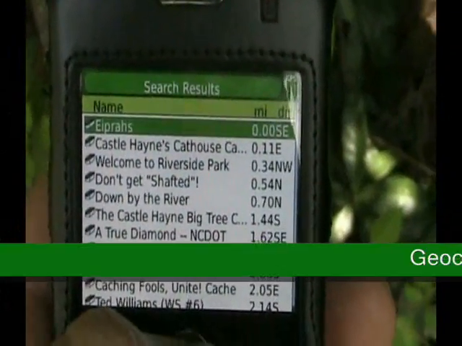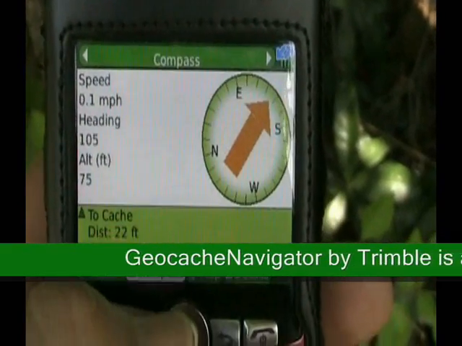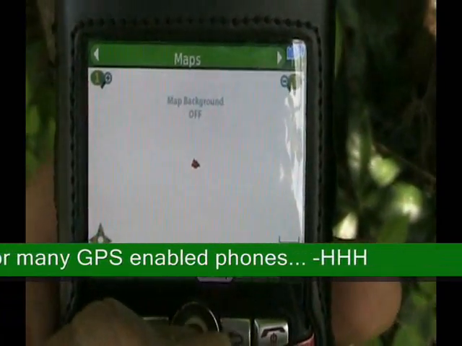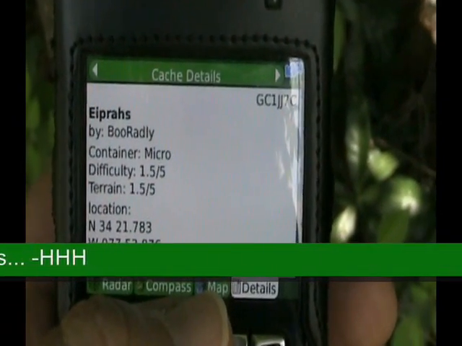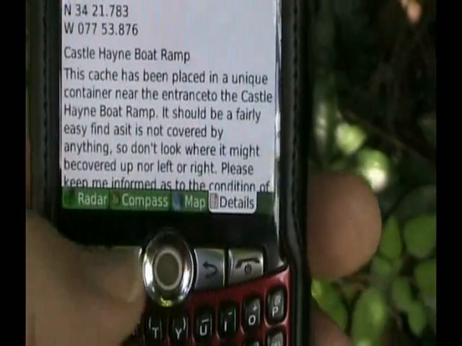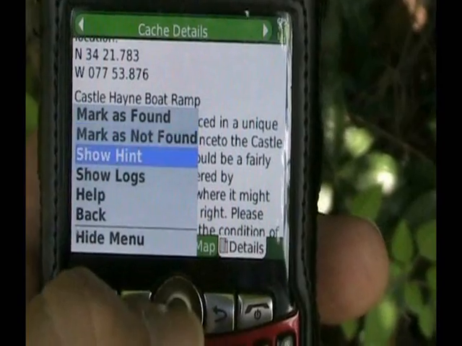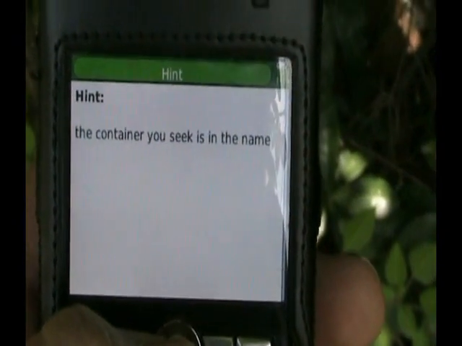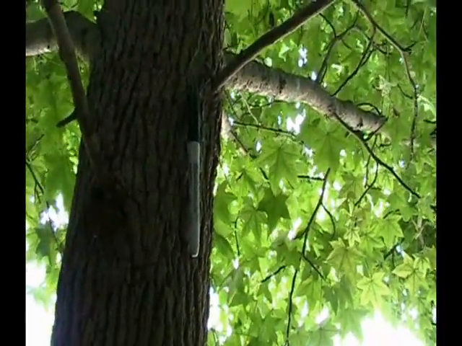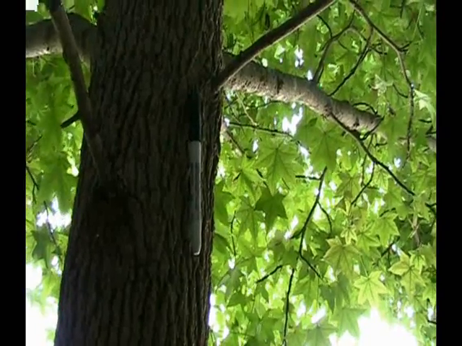Okay, another park and grab. Let's see what we're looking for here. 22 feet from it. It's a micro. See what the hint says. The container you seek is the name. What do you know? A Sharpie geocache.